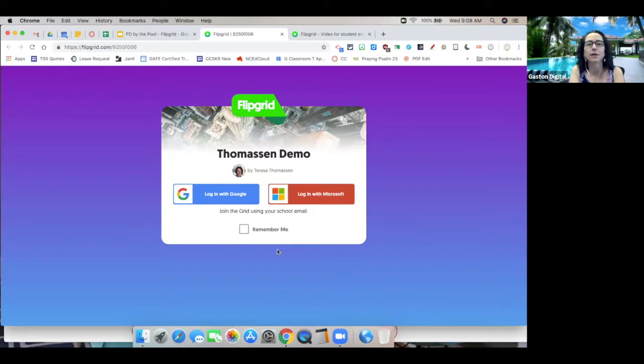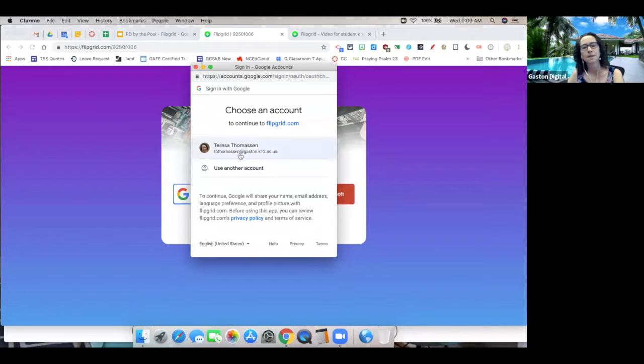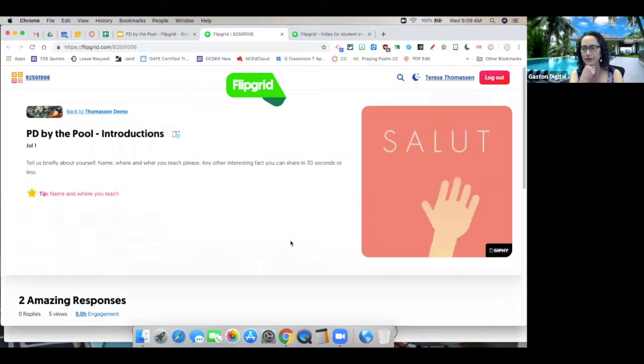It says FlipGrid at the top, and it's telling you that it's my demo for you and how you are going to log in. We love Google, and we love Google single sign-on. So anytime you see the G or log in with Google, you're going to click that. Click log in with Google, choose your Gaston County Google account, and you will be logged into my FlipGrid.